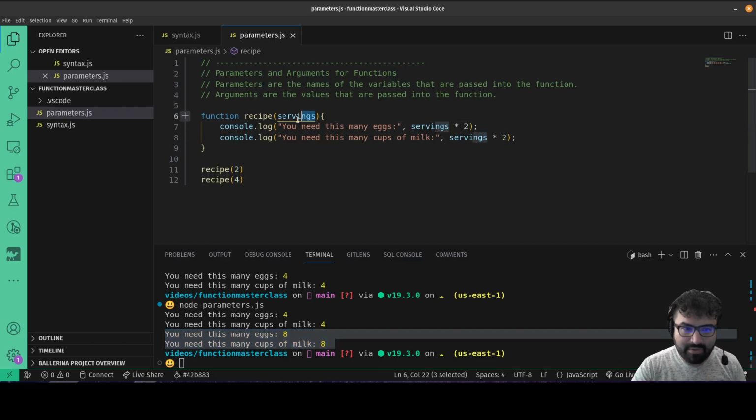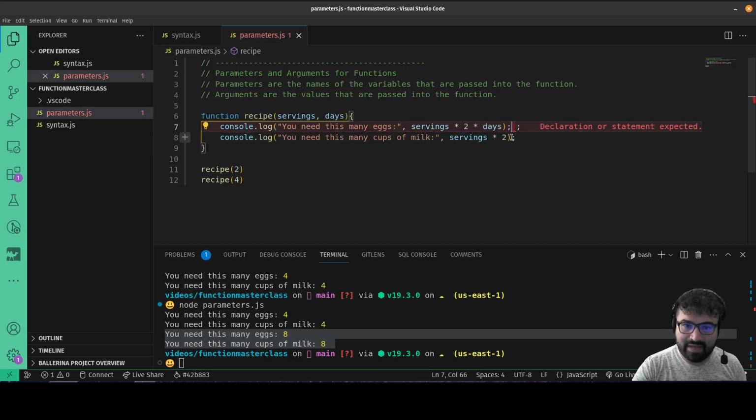So again, parameters are these, and you can have multiple parameters. So you can sit there and say, hey, servings, and we'll say, let's see here, what's a good one, we'll say days. Because maybe you want to cook so many servings for so many days. So now we multiply that by days. So basically that way you have that number of servings for each day that you plan on having this recipe for.